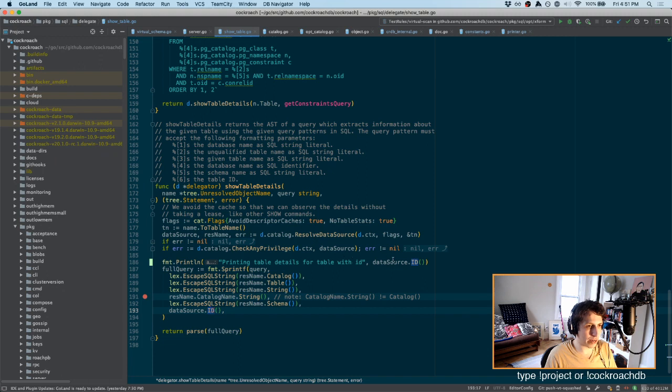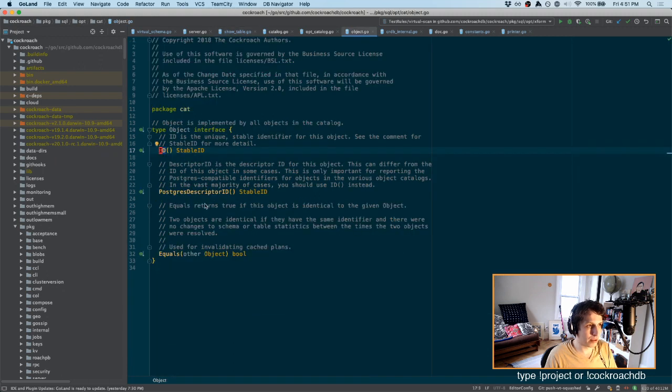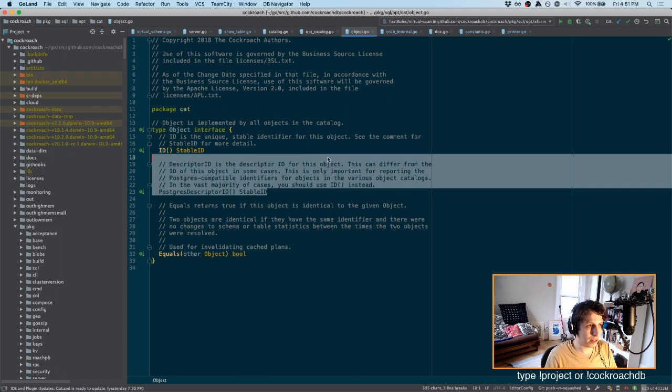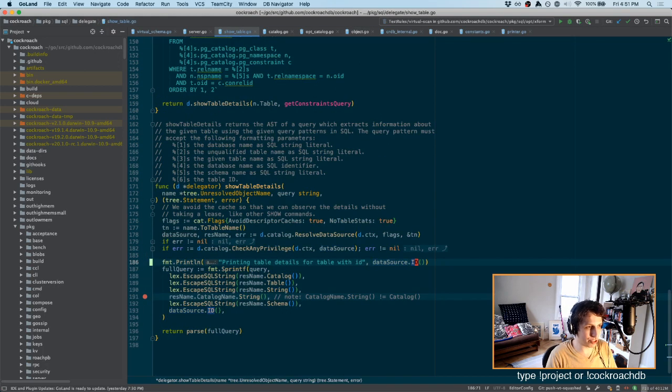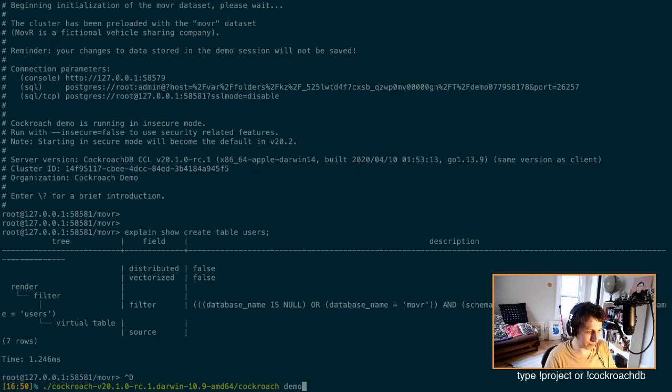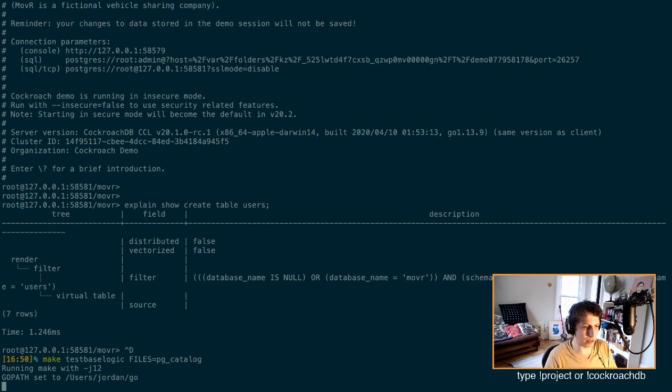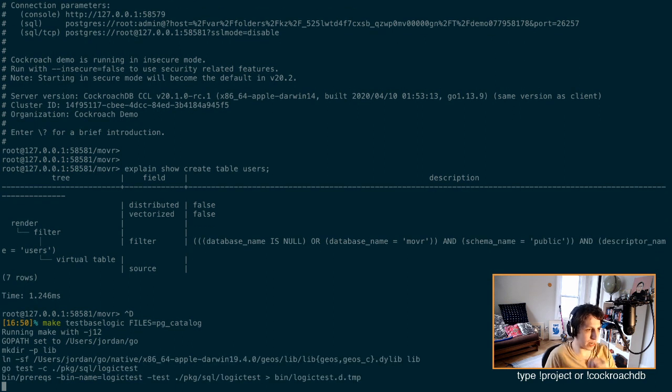Okay. Oh, hey, there's already an API for this exact thing. Look at that. We just had to use it. So we need to use the Postgres descriptor ID for this. And I think that will probably fix the problem. Okay, let's run our test again. And hopefully we will see some better results this time.